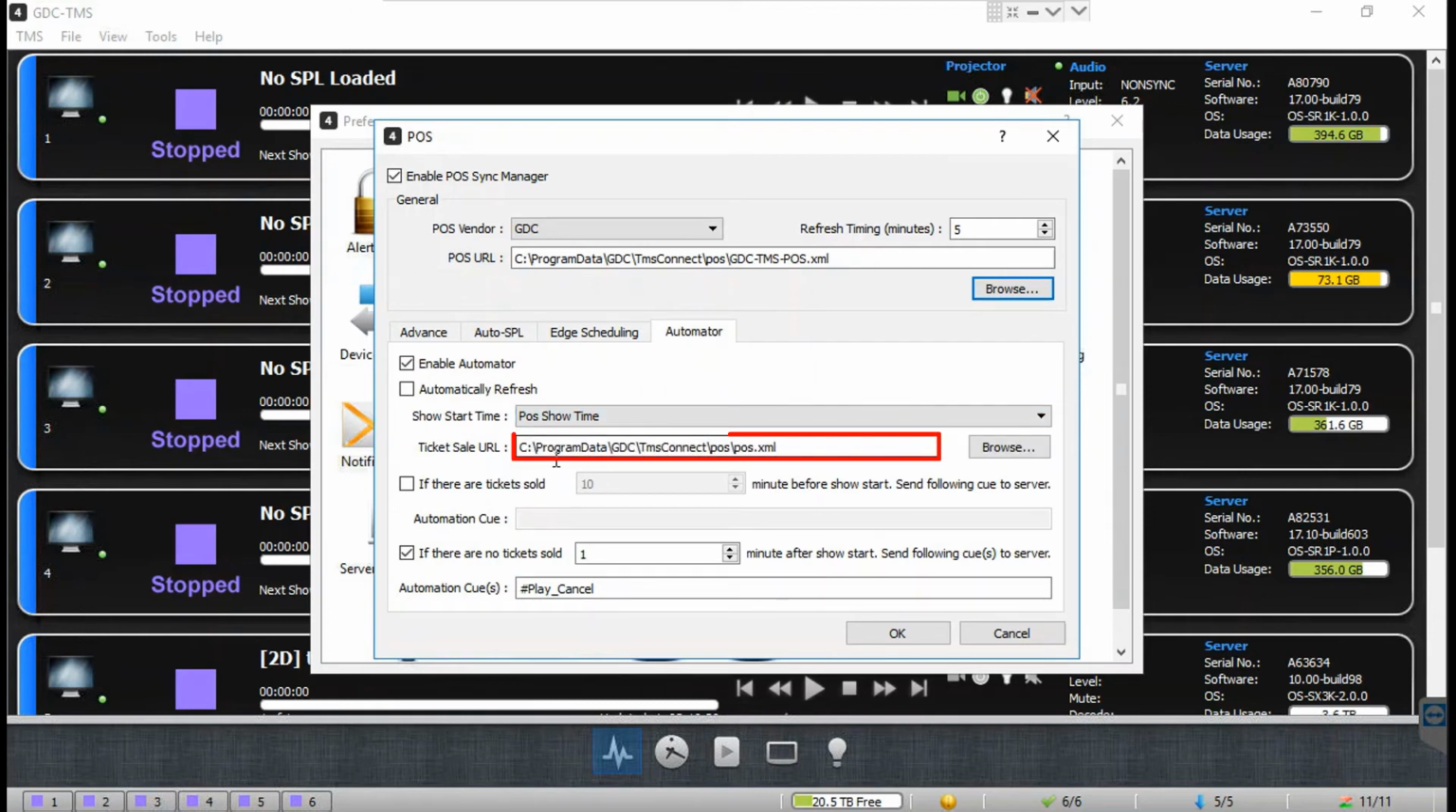The ticket sale URL field points to the location where the POS system periodically exports its ticket sales data. Depending on the POS system used, you can enter the URL and other required information under the Automator tab of the POS window. The TMS will monitor the POS data every minute for any changes.